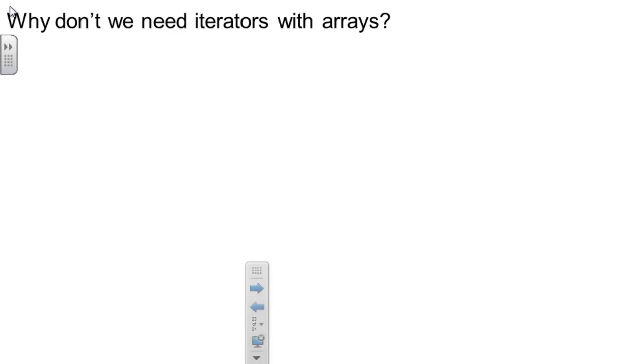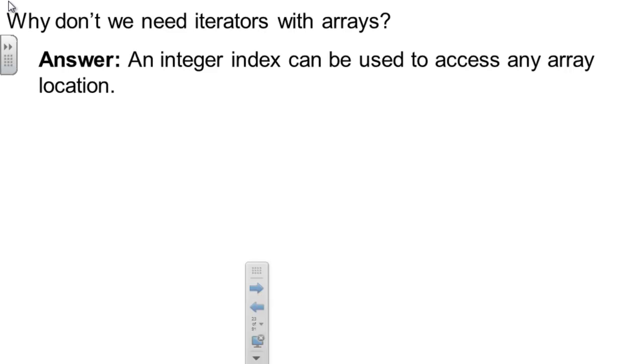Why don't we need iterators with an array? Because each spot is indexed and has a number value, and you can use it directly. So an array is good for random access, or access that's not sequential in order, but it is a little tricky to remove things from the middle of a normal array, because then you have to shift everything around, which takes a lot of time.